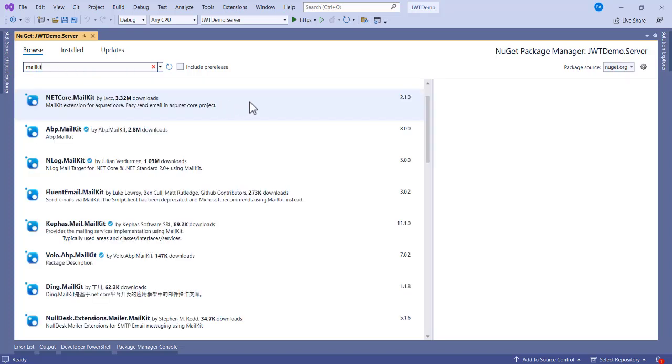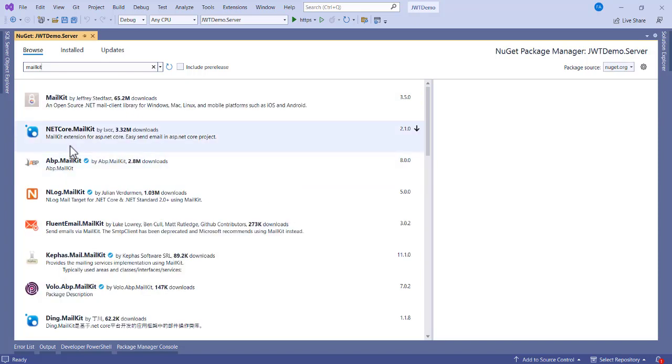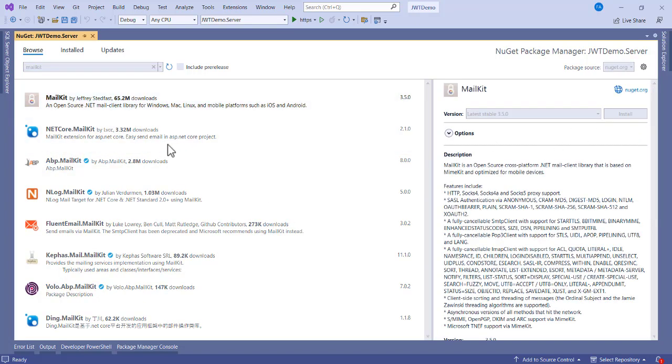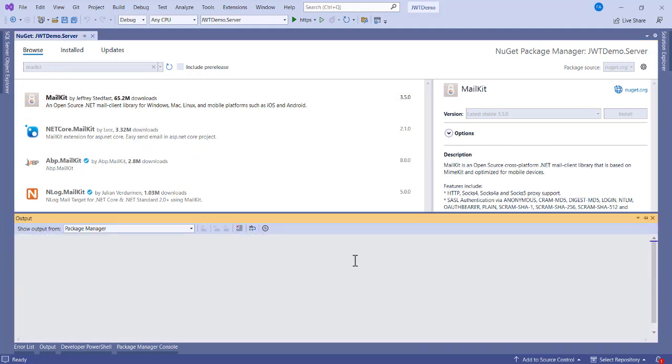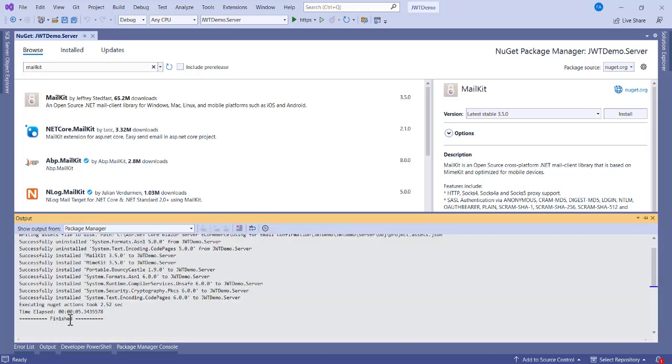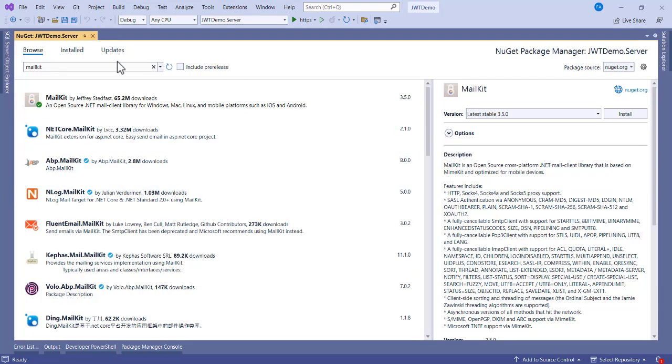Let's click on the browse tab, and in here we have to search for MailKit. This is a package that we need to install. Let's wait while it searches, and that is what we see, MailKit by Jeffrey. This is what you want to install. Click on install here, and let's wait. Okay, it is done. When you click on the output, you can see it is finished now. Alright, so now we have installed our package.